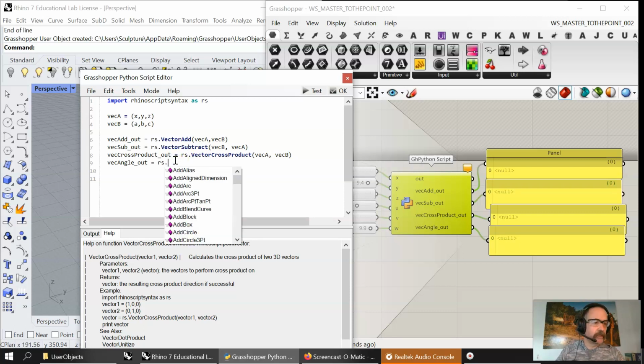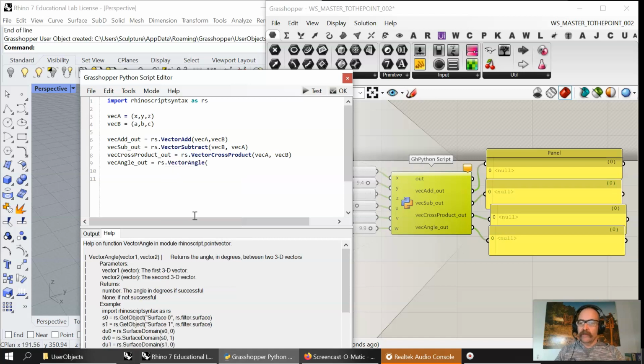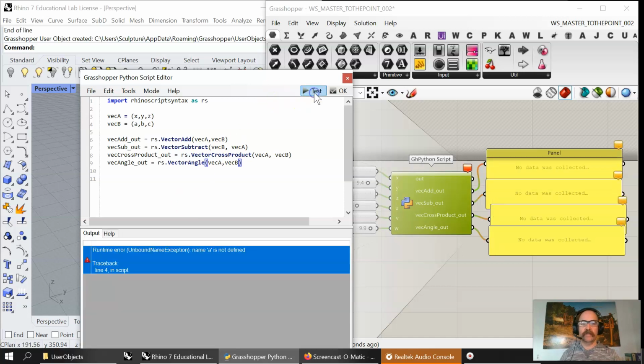And then vector angle is going to be vector angle. I thought we already did that one in the last node, but we're doing it here anyway. And that is going to ask for vector 1 and vector 2 as well, so we can just leave that as vector A and vector B. With that, let's see if we test anything.